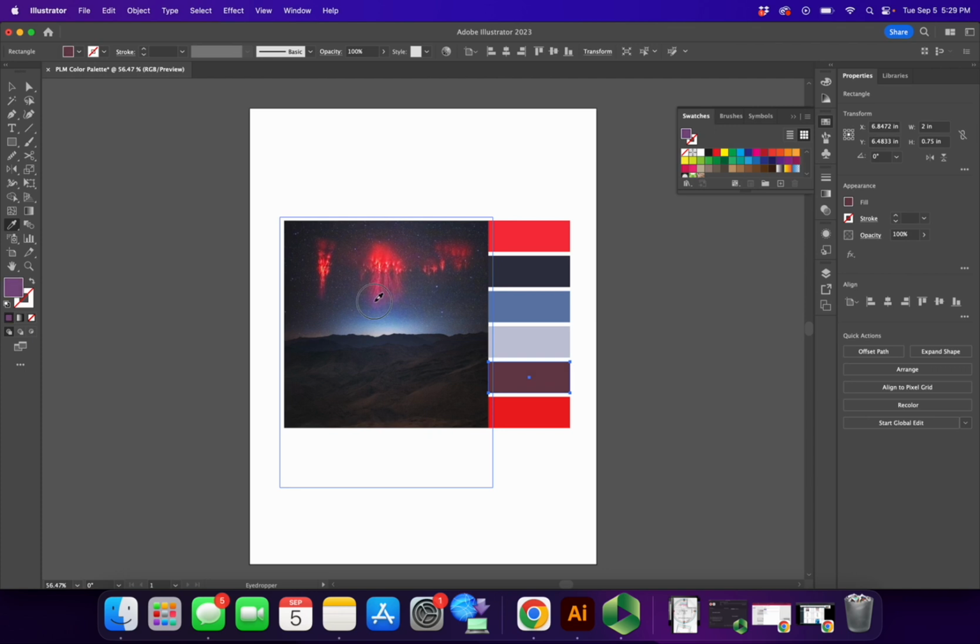And you might need to make some adjustments. See, that's a little more purple right there. And then I might want to pick a color that's more in these mountains, and I might need to click around and find a color, or I can also adjust the color myself.